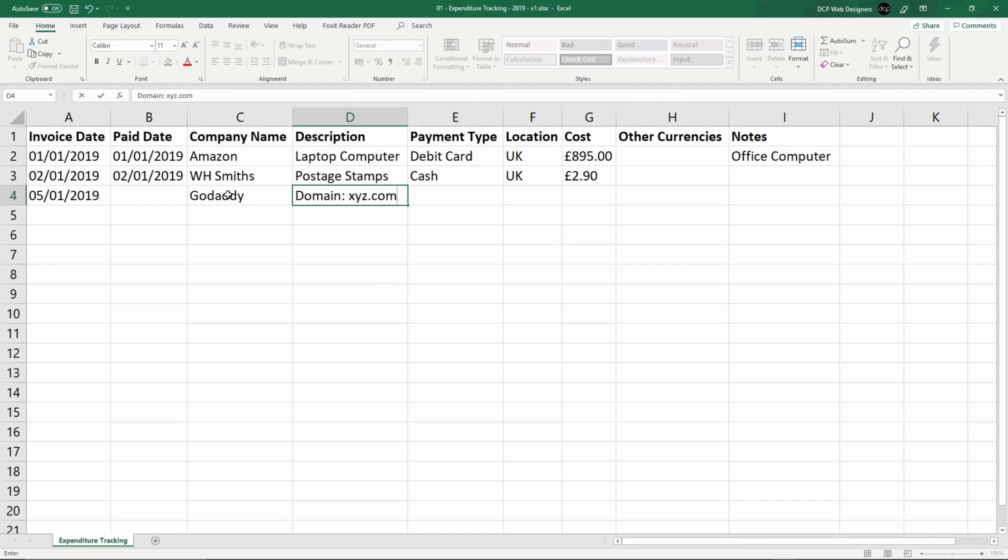That's the domain you bought, just make it up for now. And we used PayPal bank transfer, and then that was paid in the UK, and it cost let's say £9.95, right? Here it is.